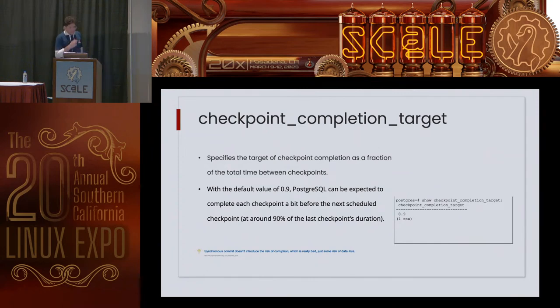That's a simple parameter, checkpoint_completion_target. It specifies the target of checkpoint completion as a fraction of the total time between checkpoints. The default is 0.9. PostgreSQL can be expected to complete each checkpoint a bit before the next scheduled checkpoint, so it's not occurring too often. If you set 0.1, that's 10% of the time between the checkpoints, 0.2 is 20%, 30%, and up to 90%.